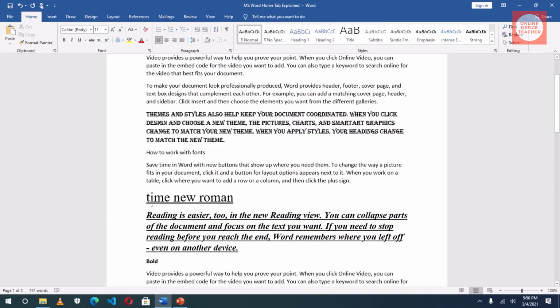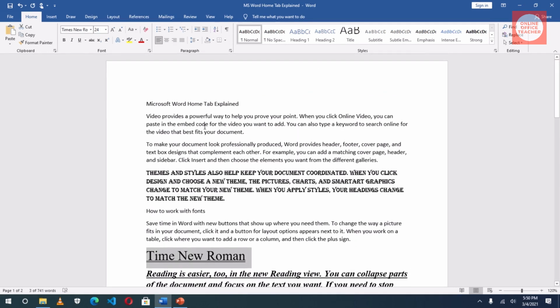As simple as that. Let's practice on this. Times New Roman. After highlighting, you go there, then capitalize each word. Now I want to make the heading capital letters throughout. So after selecting, I'll go to change case, then uppercase. So this is how we use change case.